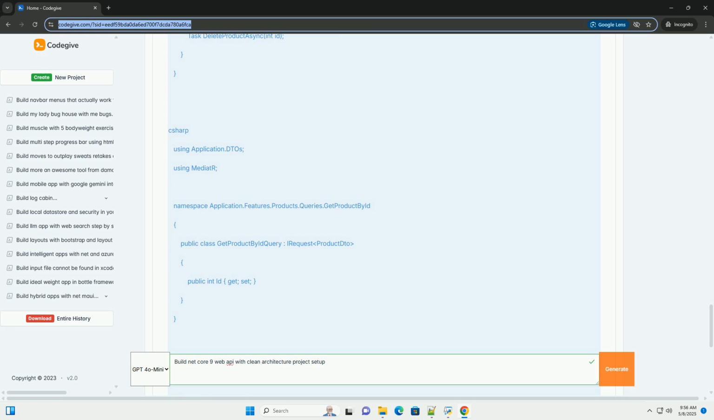DTOs, data transfer objects, represent data that is transferred between layers, often used to expose data to the API. Contracts define interfaces or abstract classes that define communication between the application layer and the infrastructure layer. These are often interfaces for application services. Use cases or features represent specific actions or operations that the application can perform, for example create product, get product details. They are typically implemented as classes that encapsulate the required logic. This can be further structured using the Command Query Responsibility Segregation, CQRS, pattern.